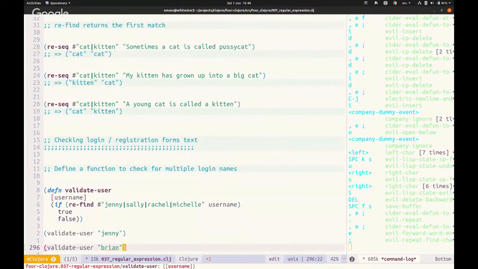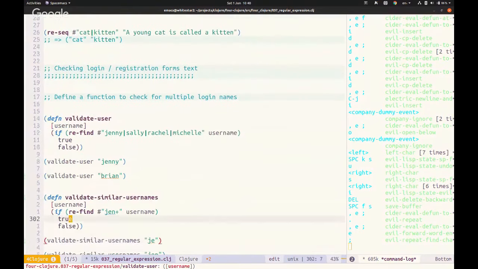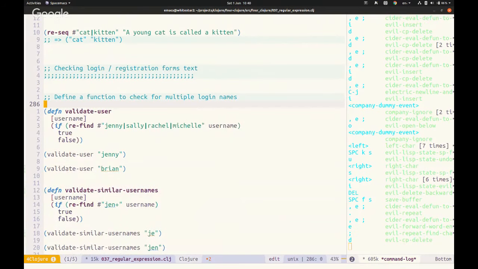So here we've got an example of a validation form. I've written some functions here to check for multiple login names. This is assuming that in this case there's a very finite number of users in here, and we're just using re-find to see if there is a particular user. When we pass in the username, is it one of the established users that we have here? So this is all a bit hard-coded, but it just shows you another example of how we can test for the results of a regular expression.